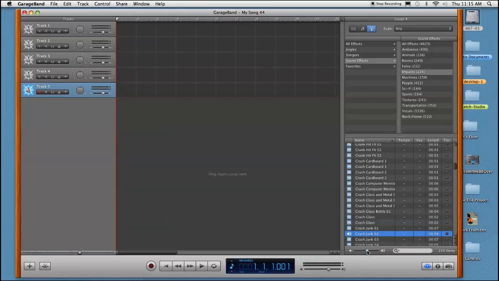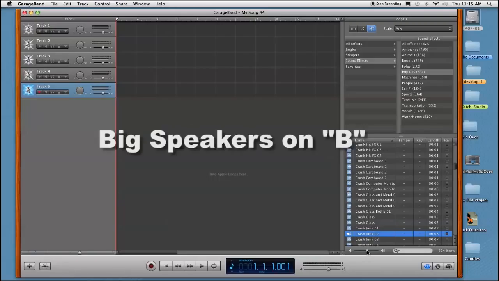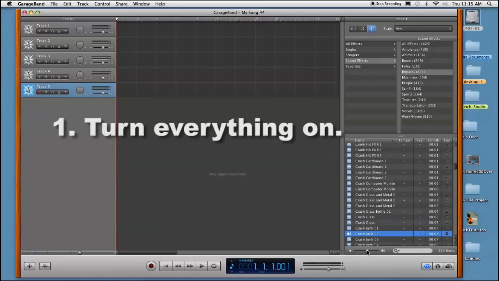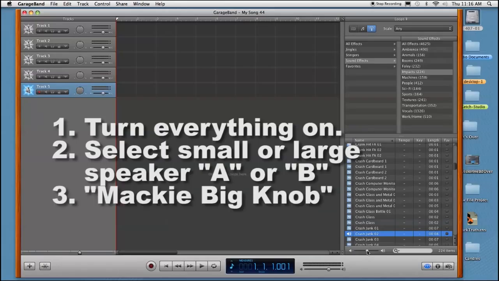Now, to hear anything back on the speakers, we have two sets of speakers. We have the small ones, which are on A, and the big ones, which are on B. And all you have to do when you come in here, other than turn everything on, is click one of these monitor selects, and an audio monitor means speakers. So you pick which pair of speakers you want to listen to, and then this gray thing controls all your volume. They call it the Mackie Big Knob, because it's a big knob for your volume there.